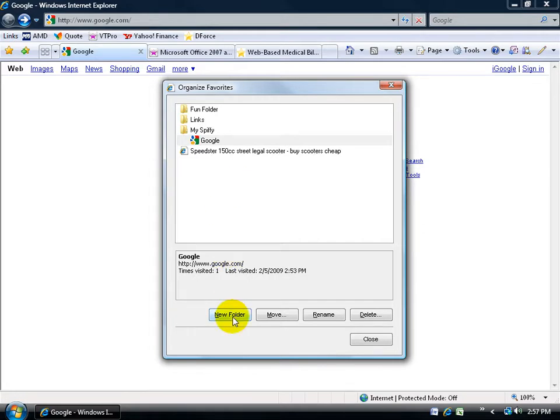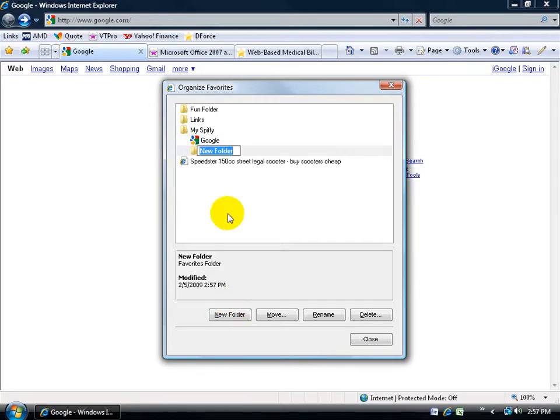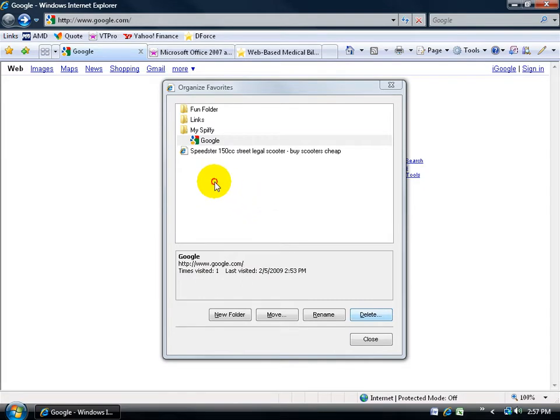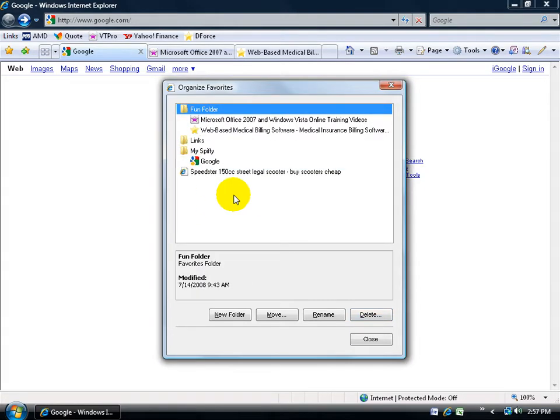You can also create new additional folders here, new folder. You want to be careful about where you click new folder. Click off in a blank area, it's there. I don't want the new folder there, so I'll select it and delete it. Click yes. In other words, when I create a new folder, I may want to click up here or click off in a blank area and click new folder.